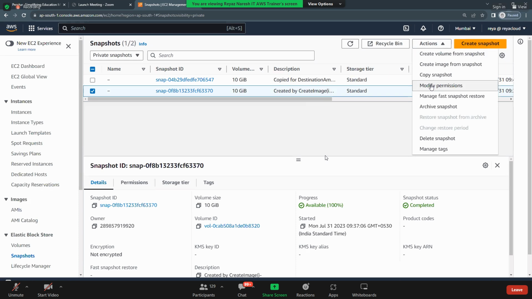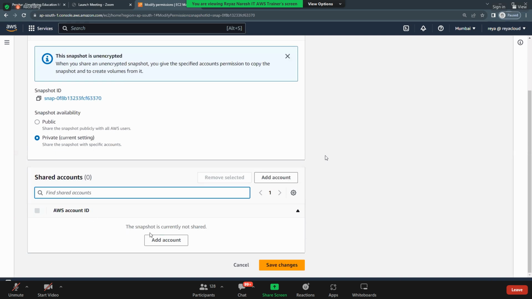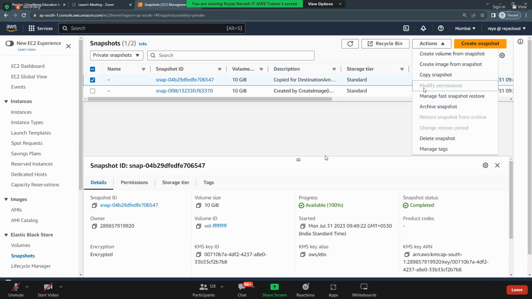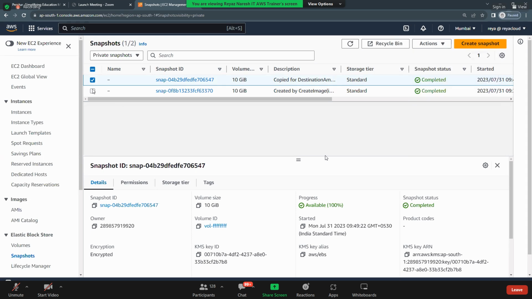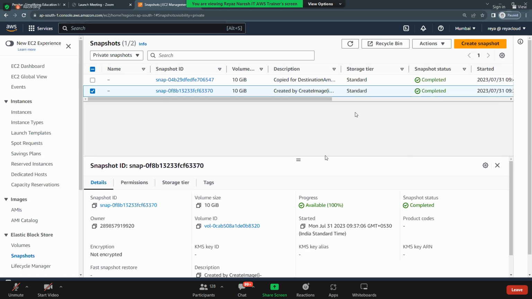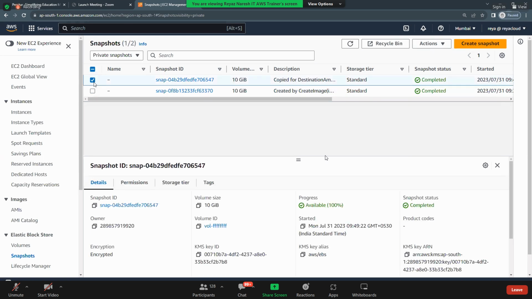Modify permissions. What is modify permissions? If you want to share this snapshot from one account to another account, click on modify permissions. You can share it from one account to another, similarly to how we did for AMIs. But here, for the first snapshot, modify permissions is grayed out. For the second snapshot, modify permissions is there. Why? That is a certification question. Please write: encrypted snapshots cannot be shared to another AWS account.